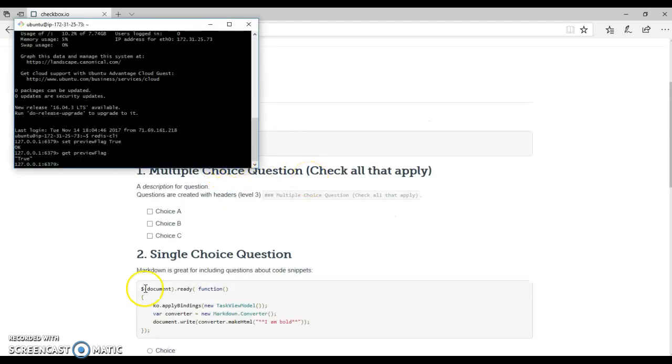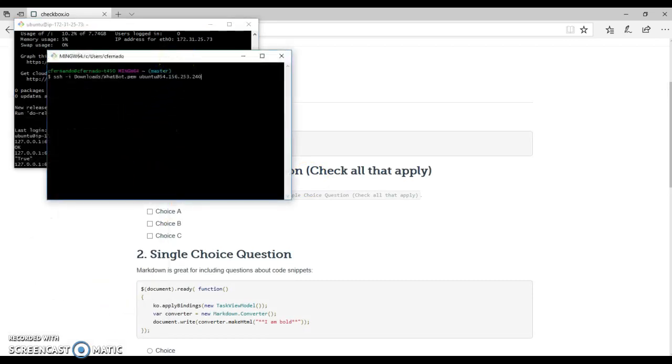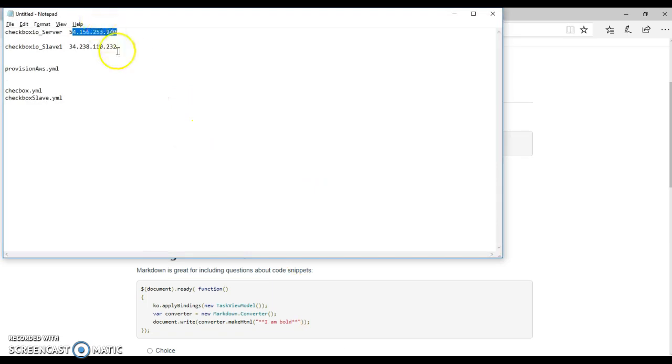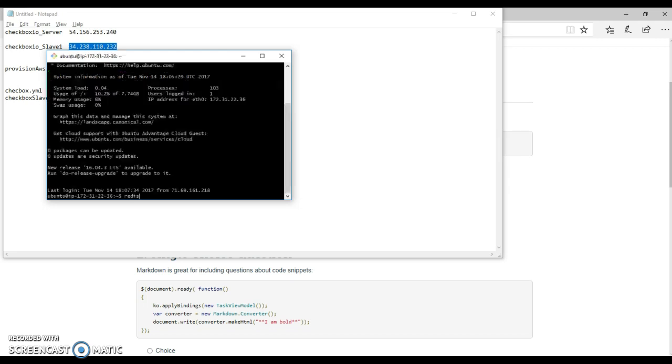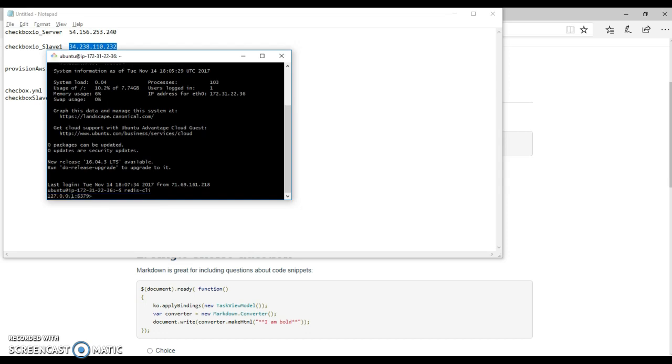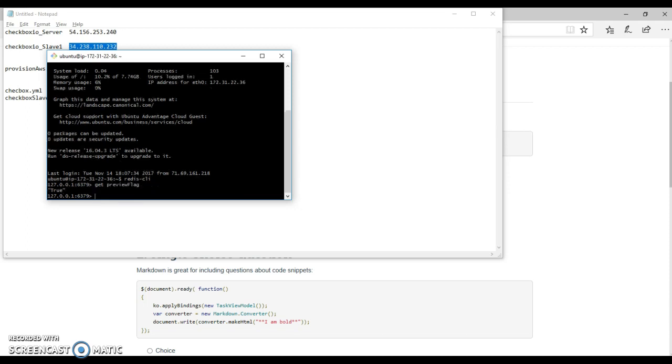Similarly, let me SSH into the Redis slave. This is the IP address of that, 34.238. Let me paste it here. I go to Redis CLI, and since they are in master slave, whatever changes have been done in master should automatically reflect on slave. So let me try to get the value of the preview flag which is set in the master. As you can see, the value is successfully set to true.